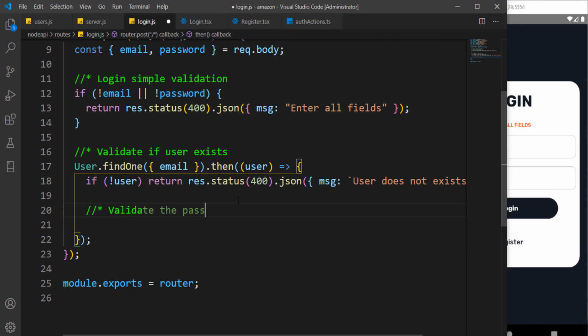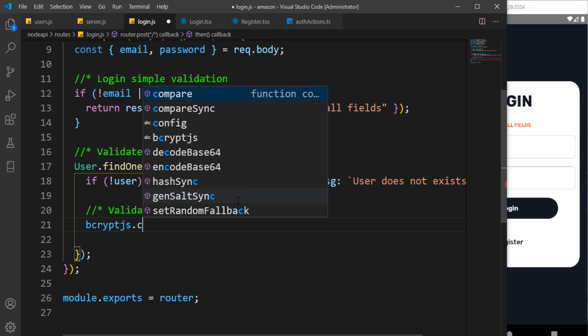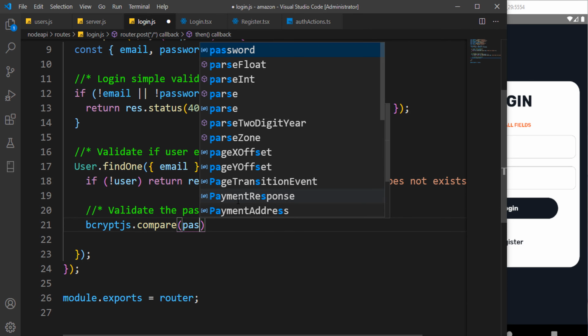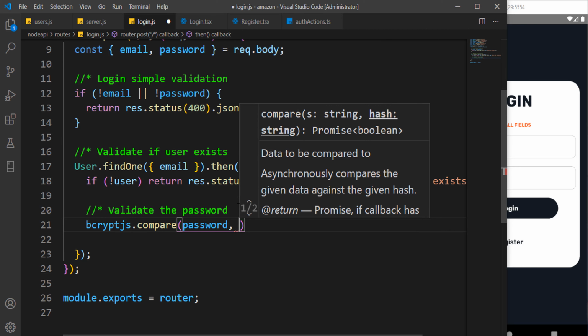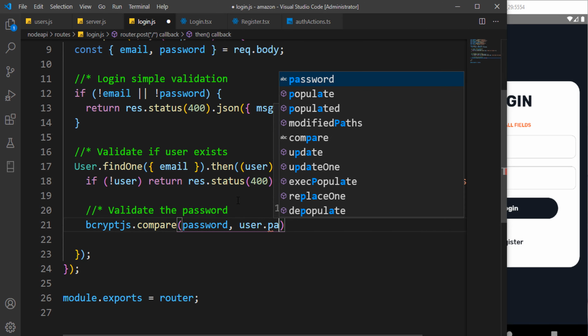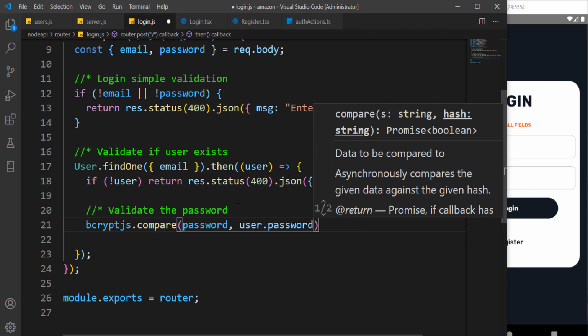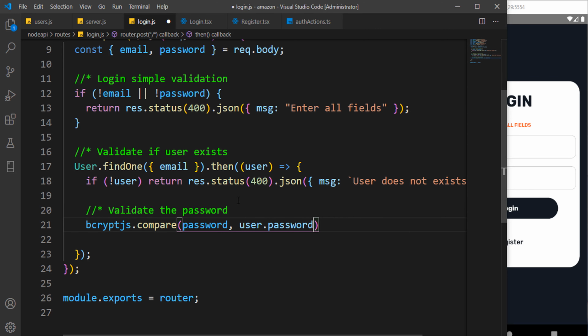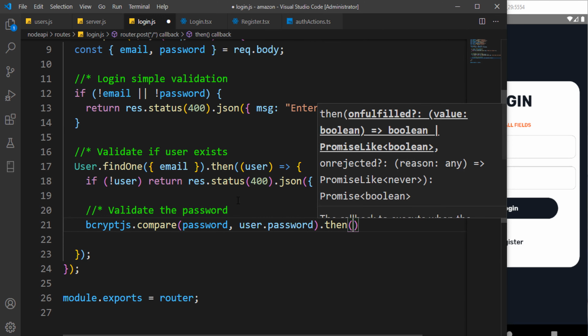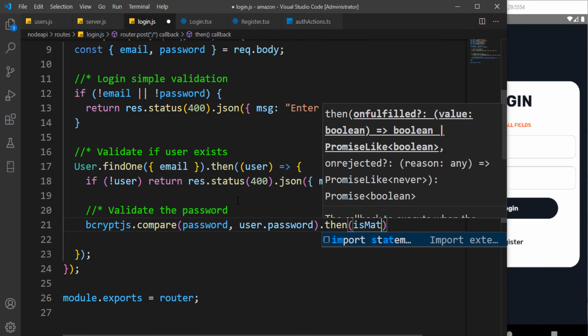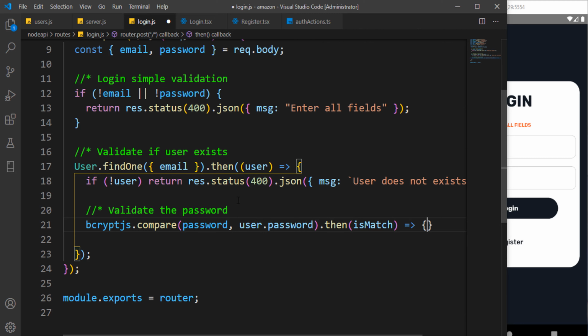the password. So for the password, we have to use bcrypt.js. We have to compare the password with user.password. So this user, okay, yeah, we have to compare it with the user.password, and it's going to give us a callback, and we are going to assign that callback to isMatch. So in case that matches, so I think I'm making a mistake somewhere.